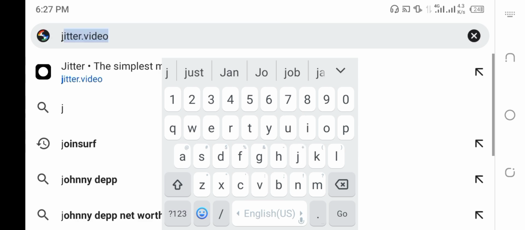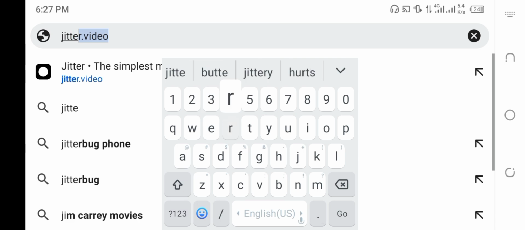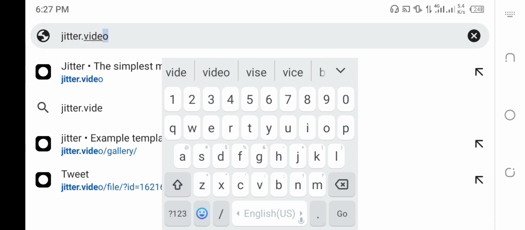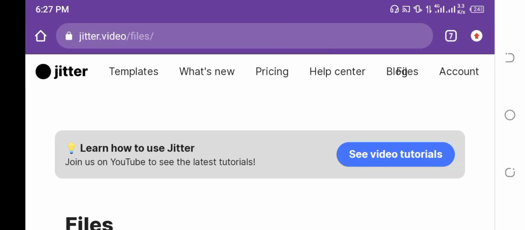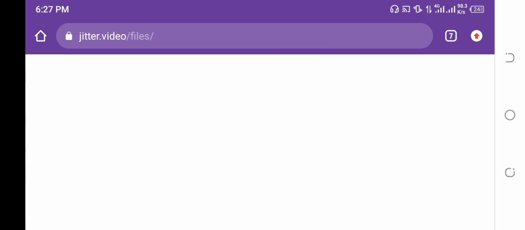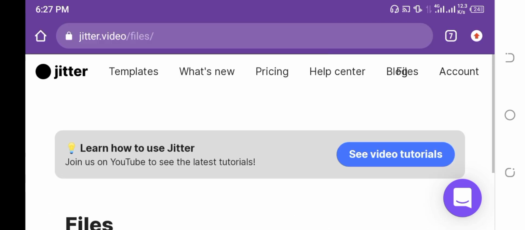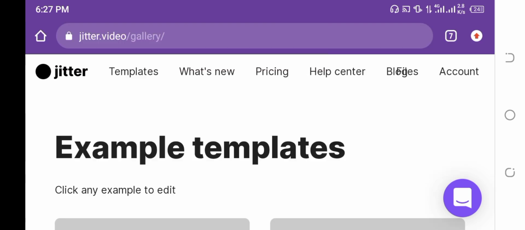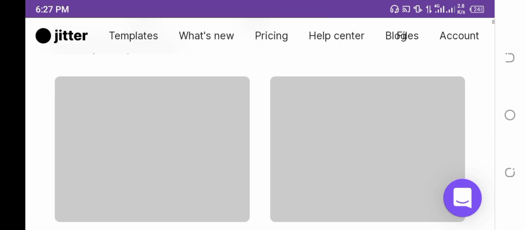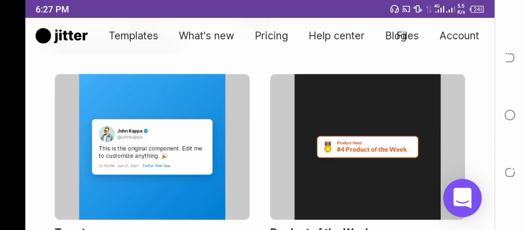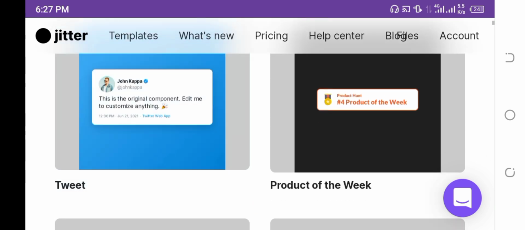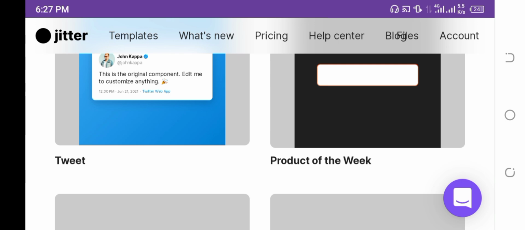So this website is jitter.video. This website works on your laptop. You can edit, you can make everything on a PC. So here you can see example templates. You can check this out, or you can also edit these things and download this.